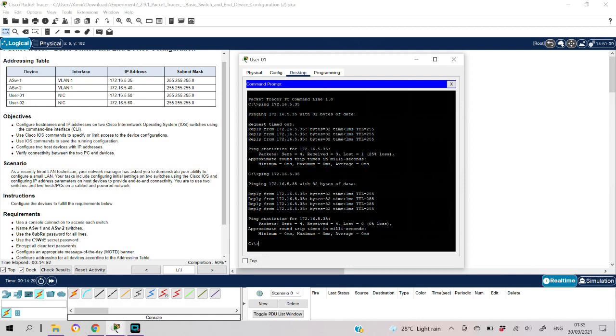To configure the other switch, we should repeat this process. So for configuring switch 2, it's the same as configuring switch 1, and for configuring the IP address of user 2, it's the same as configuring the IP address of user 1. Enjoy the next portion of the video.